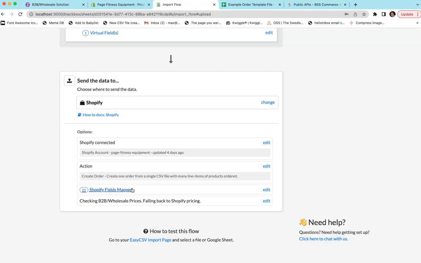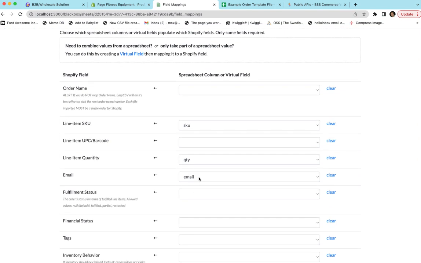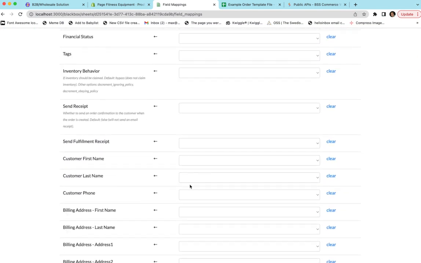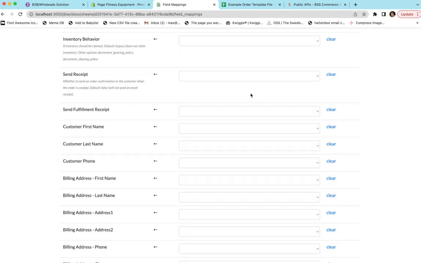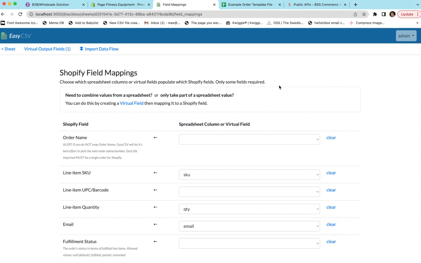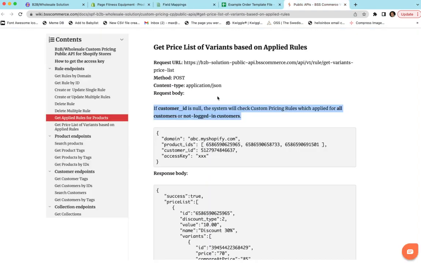So if you've mapped, go to Fields Mapped. You're going to want to map email here. If you map phone number, we'll also do a second lookup by phone number. We'll do our best to find the customer in Shopify first, so that we can ask the B2B Commerce API, for this customer and these products, what price do they have? Do they have a special price?